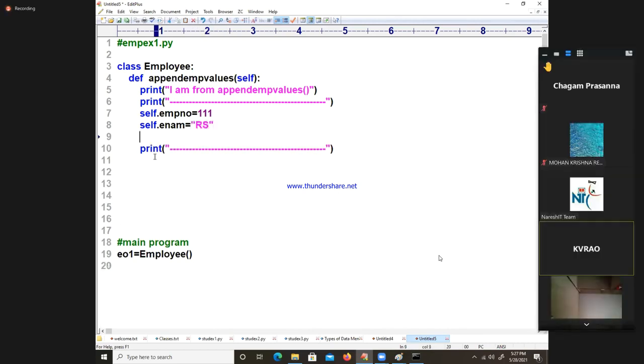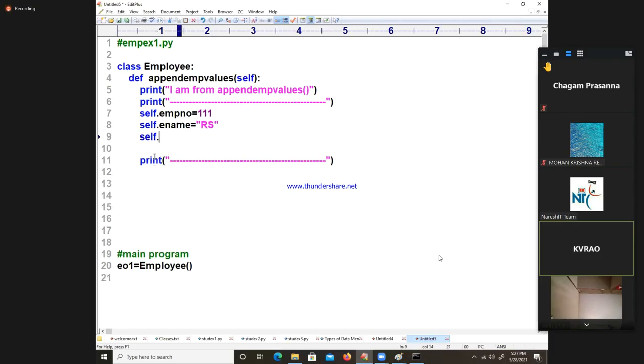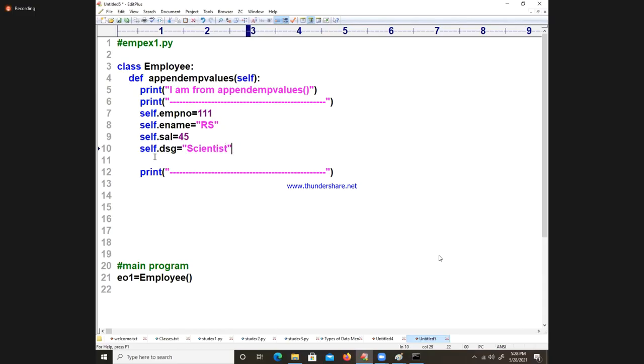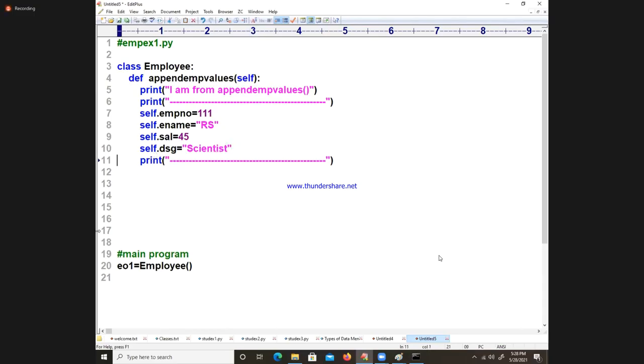Ename. I will write ename. Next I will write self dot shall is equal to something like 5045. Next, self dot dsc is equal to, for example, a developer, or a language scientist. Done. So you see, I will call that object eo1.